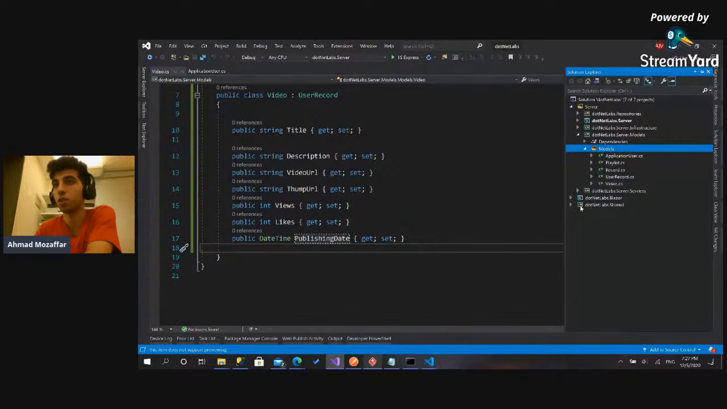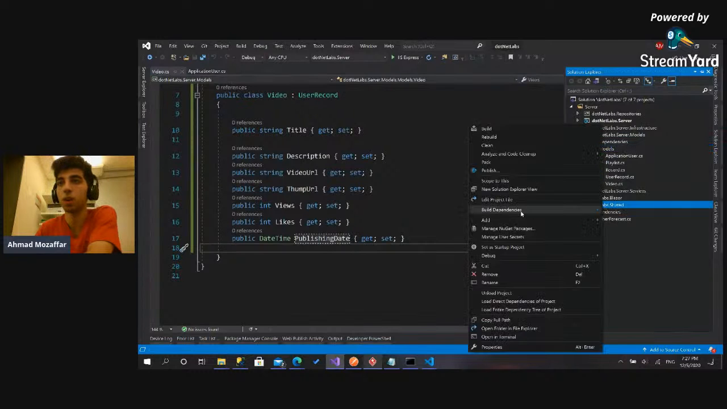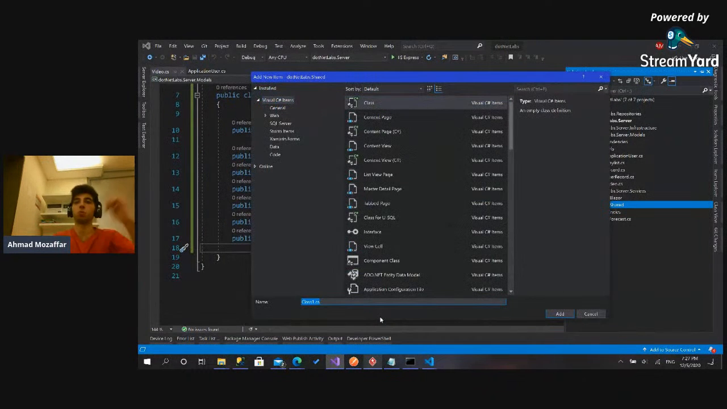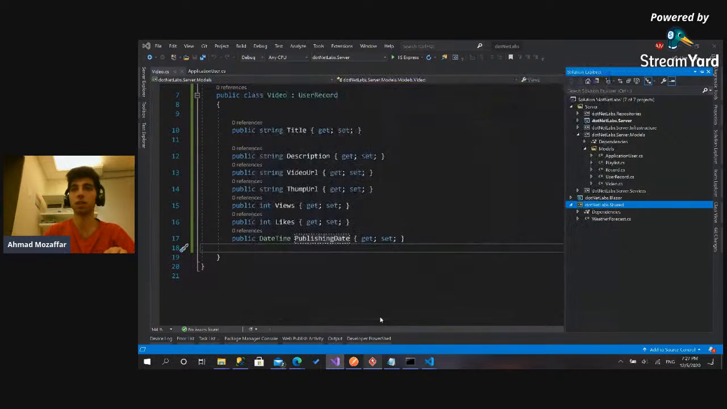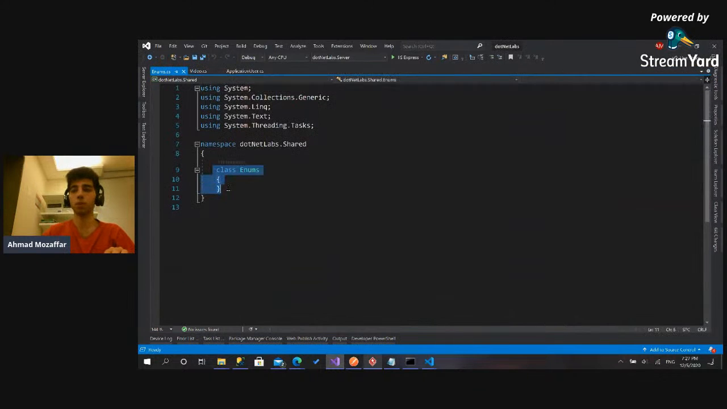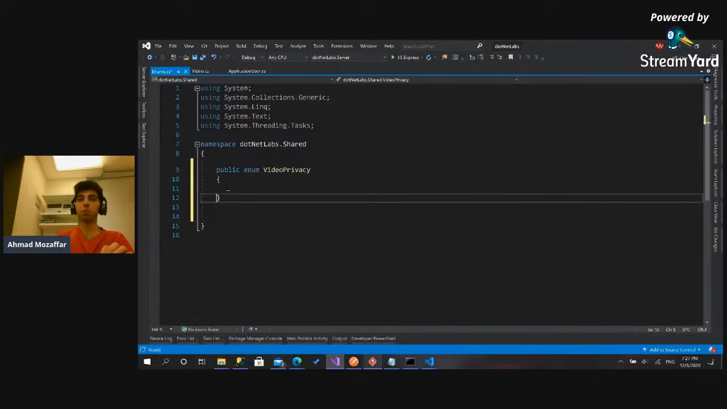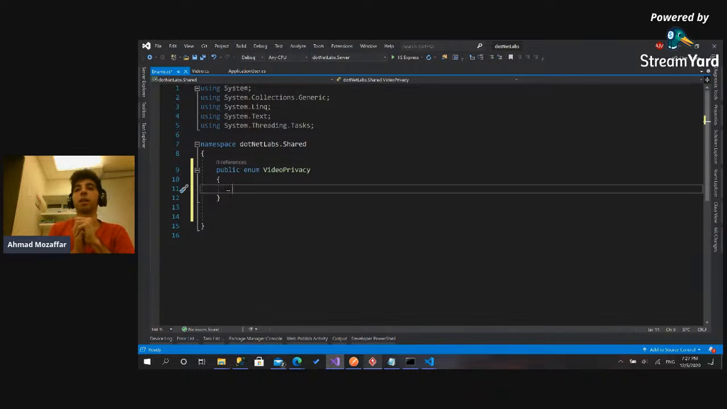Now for the enum of the privacy, I'm going to create the enum and the category within the shared project. I'll create a new file in the shared project because those categories will also be used from the Blazor app and the client. So I'll put them in the shared project. I'll create a file called enum.cs. Remove this. I will add public enum VideoPrivacy. And here I will have basically three values, just like YouTube.